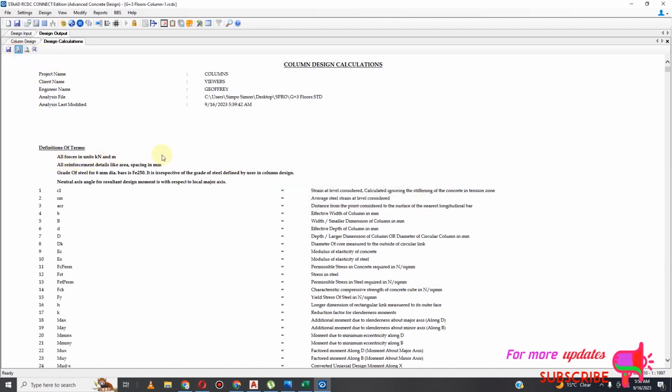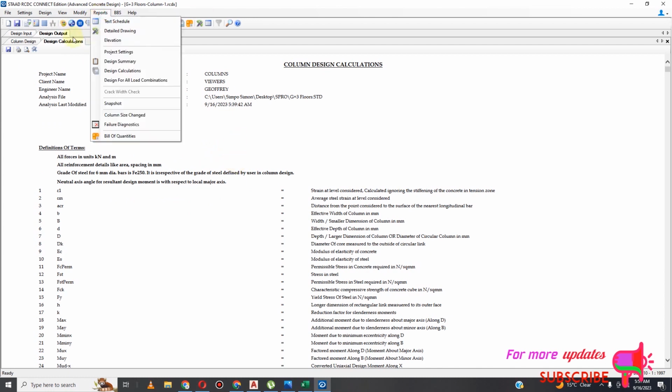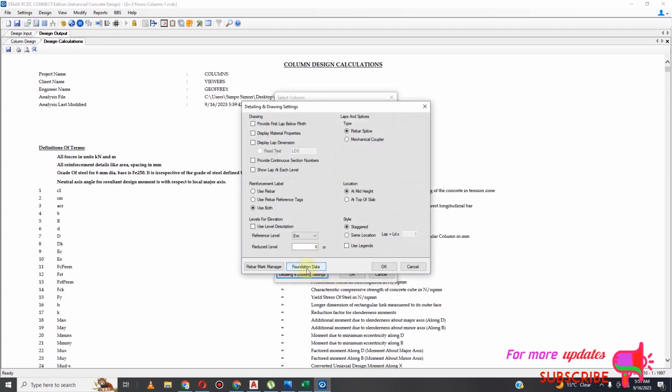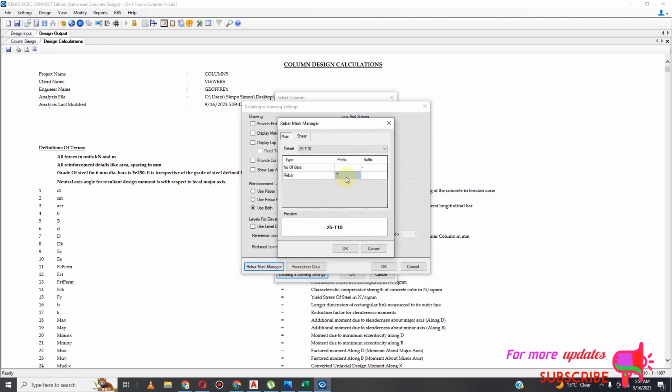So I will save this project somewhere. Then print. Then go to report, go to detailed drawing, elevations. I normally would just generate the drawing. This is a good thing about RCDC. You can quickly generate the calculations and the detailing. Then you can organize your calculations and your drawings later, so that you don't have to do anything manually.